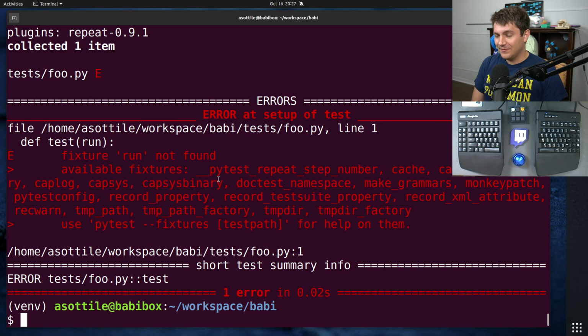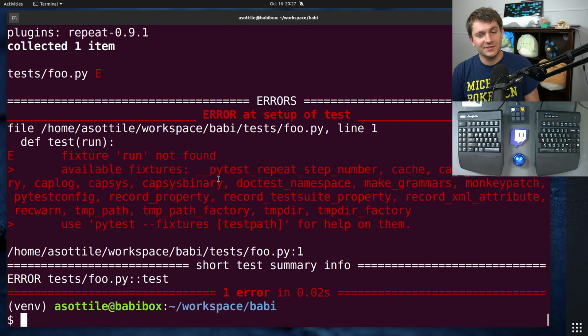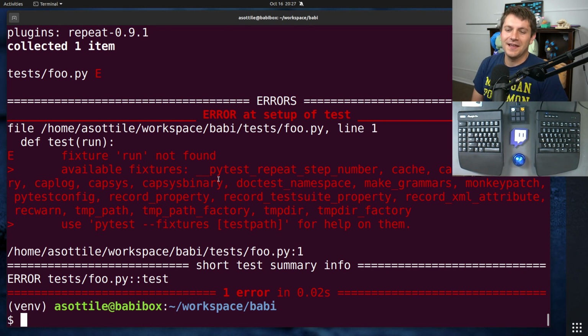The other way that you can make fixtures available is via pytest plugins. That's probably a whole different topic, so I'm not going to cover it here. But plugins can also make fixtures available in namespace. So anyway, that's kind of all the things about fixtures. I hope I didn't miss anything.